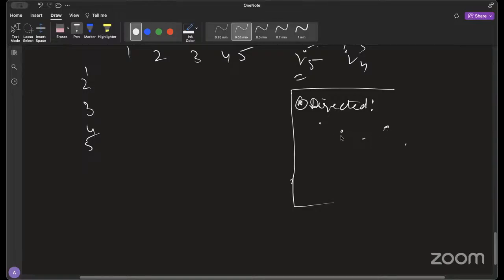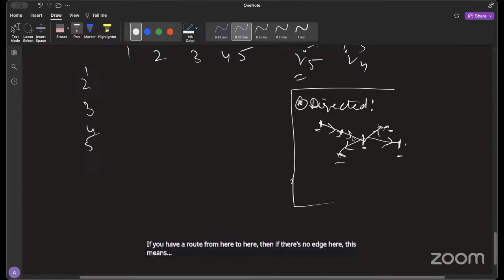Let's just say you have these vertices. So this is a directed graph where there is a direction for everything. You can take it as, let's just say that these are places or destinations and these are the routes. If you have a route from here to here, and there's no edge here, that's how we're defining the edge. Don't be confused by how we define it.